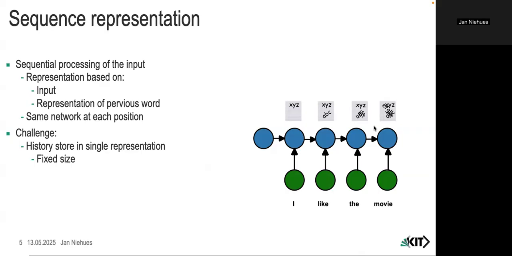And the question is, can we build an architecture where we don't have this problem, where we are not in this position of not knowing which information from which steps before are important? So when we're at a given position, we don't know which information before was important. If we're here, we also don't know which information will be important later. So it's really difficult to store.